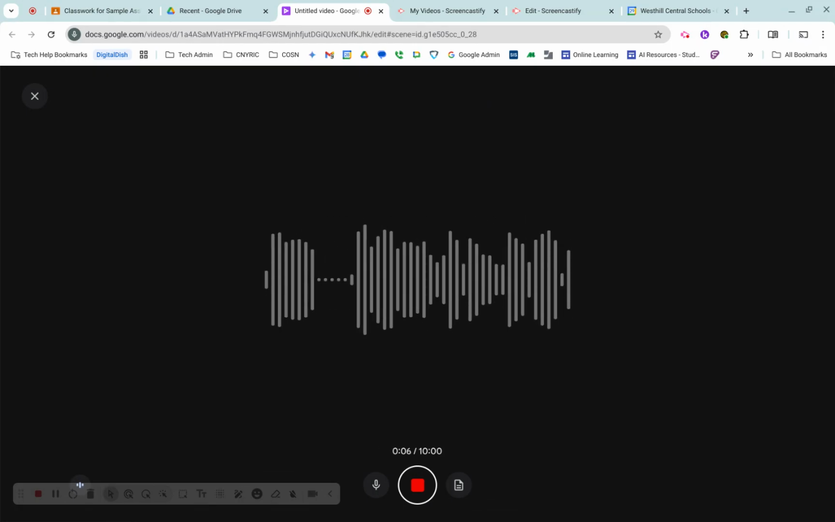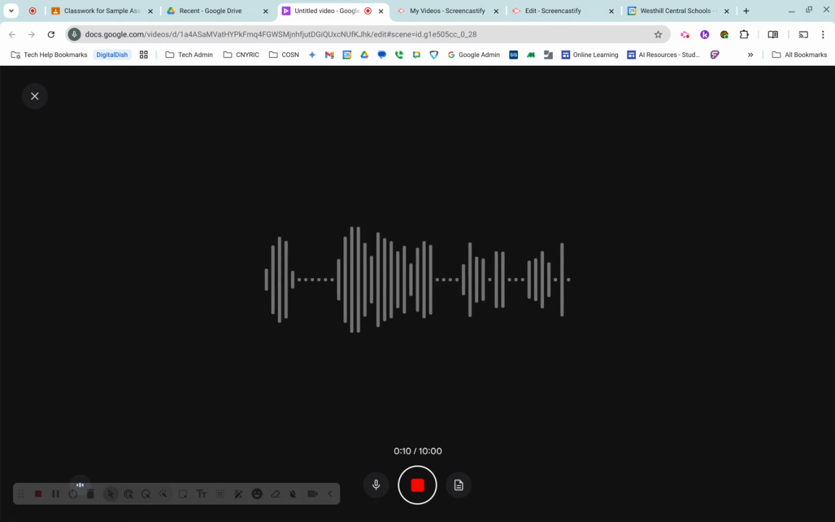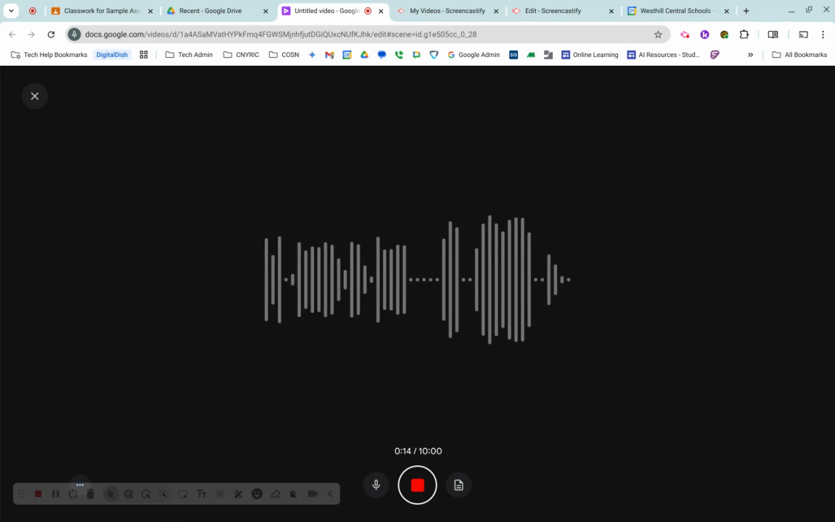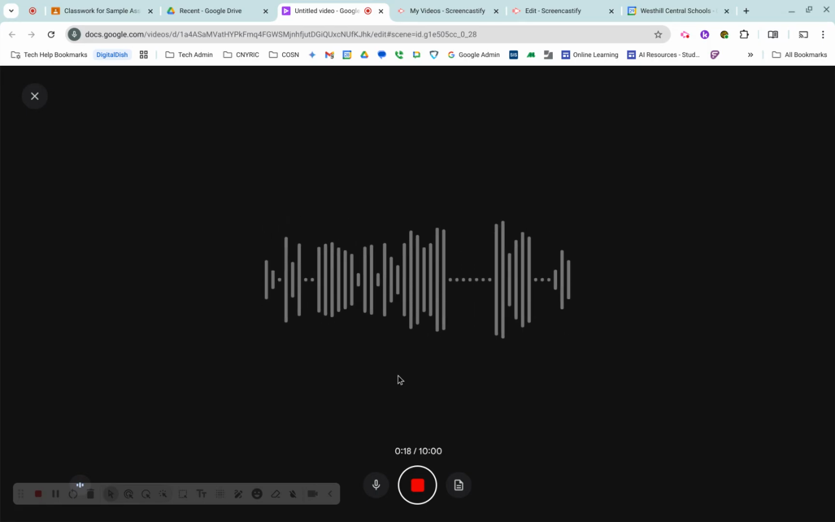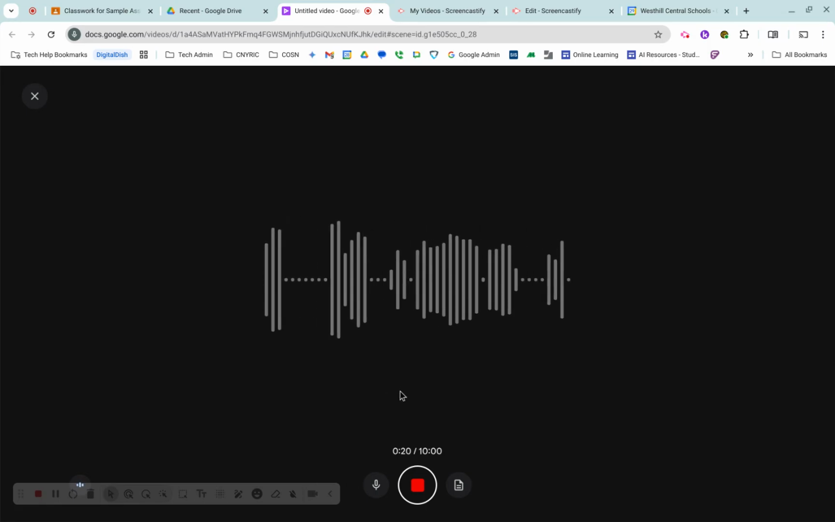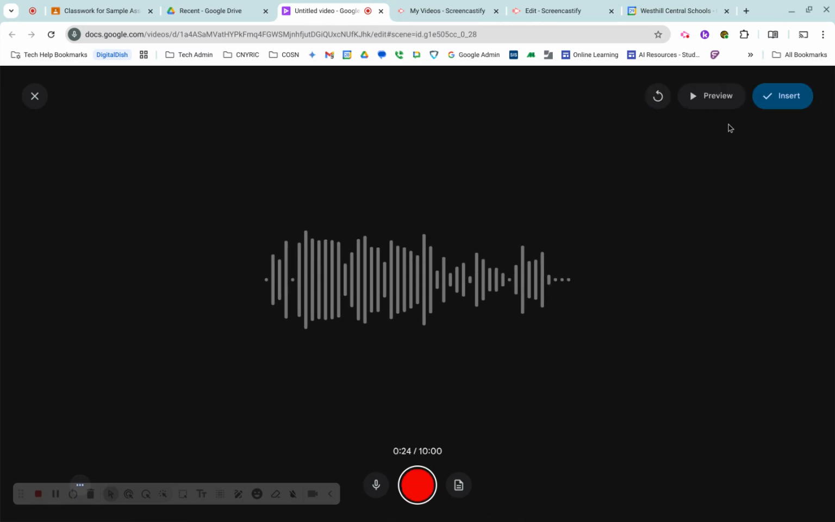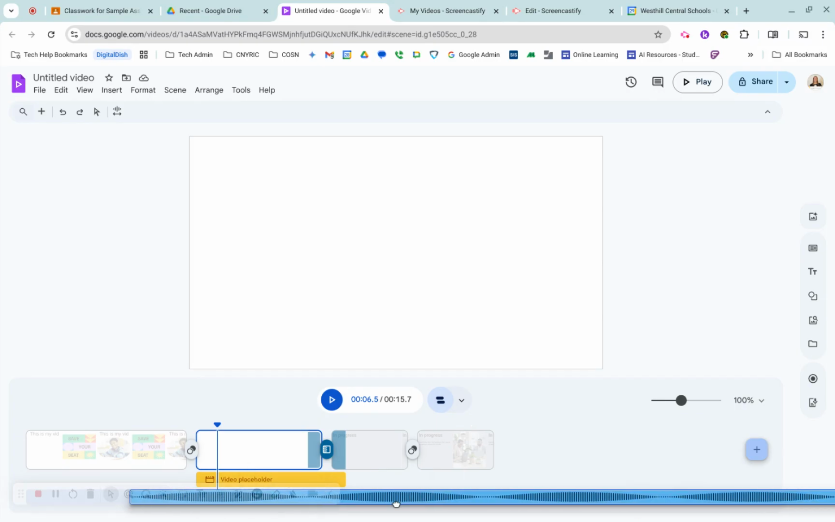So you could do this with a podcast or a voiceover, so to speak, if kids are creating some kind of informational project, PSA, or explaining what's on their slide, they can do it this way. And once I insert that, it inserts it wherever this playhead was, but I can move that. I can change it, move it, drag it around.